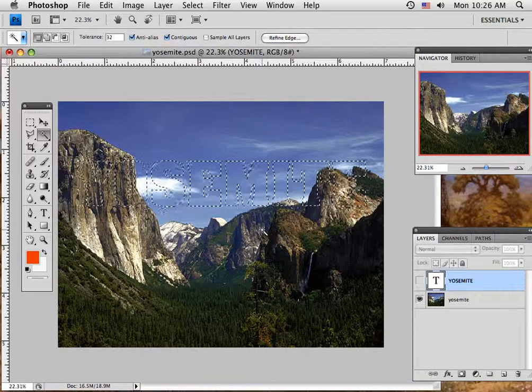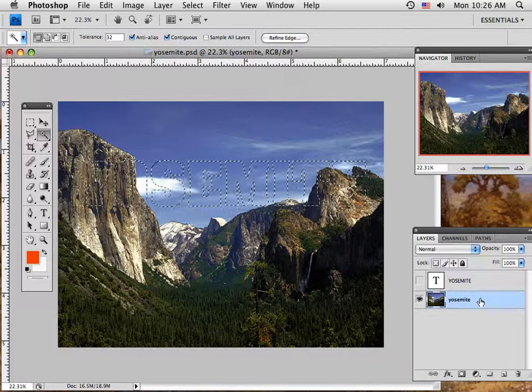Now, with that done, I'm going to turn off the red Yosemite type, but the blinking marching ants, the marquee, is still there. So under Yosemite, I go back to that layer, and I hit Command C. It just copied, or cookie cut, everything that's inside those marching ants.